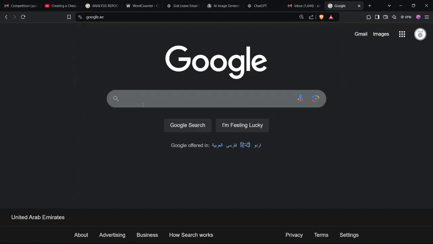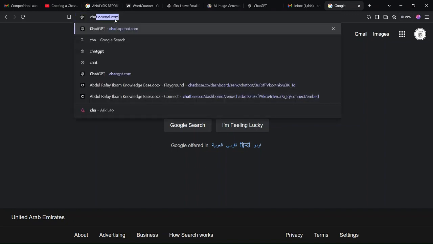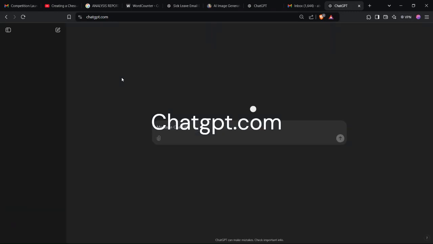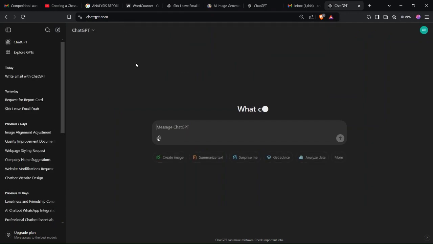What you want to do is go over to Google. You can just type chat.openai.com over here, and that's going to show you the OpenAI website. If you do it on the top taskbar, it's just going to get you to ChatGPT directly. If you do it on Google, it's just going to take you to the website, and from there you have to access ChatGPT. So now this is how we do it.